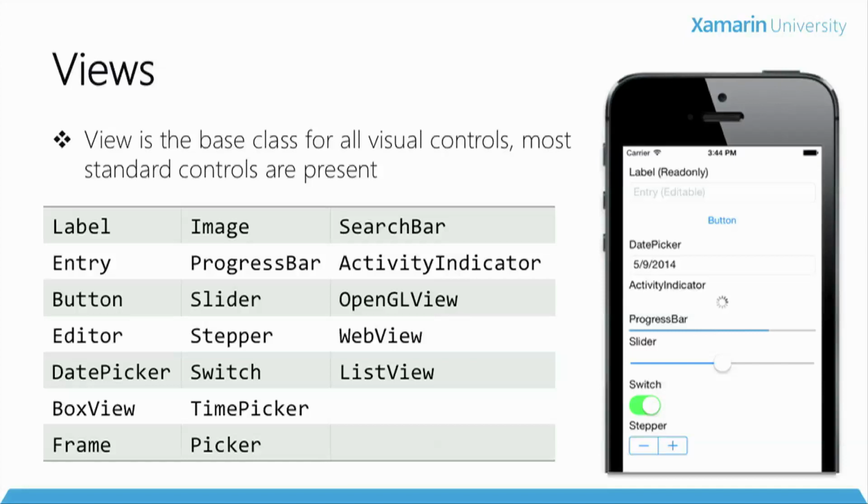We have editor. It's maybe not so obvious. Editor is, well, a text view or a multi-line text field. And then we have different pickers. There are built-in ones for date and time, but you can also use the base picker class, which lets you select something from an arbitrary collection of strings. We also have UI elements like box view and frame, which are either solid rectangles that you can use or, well, borders around something. They support shadows and solid colors and stuff like that.